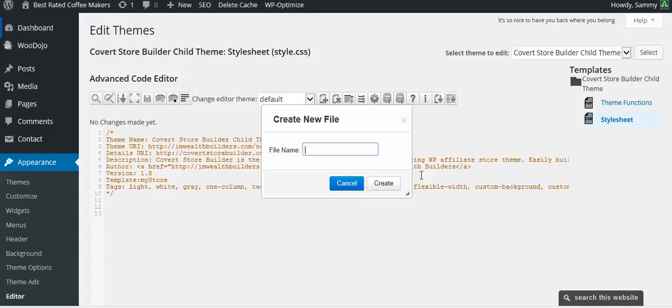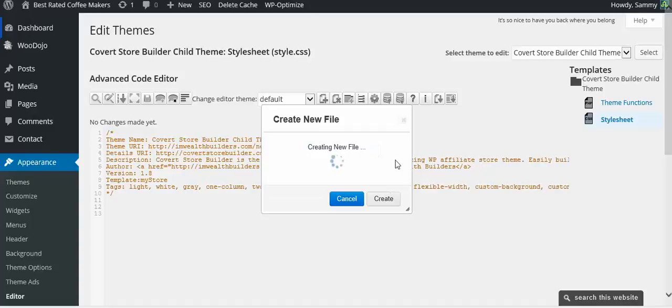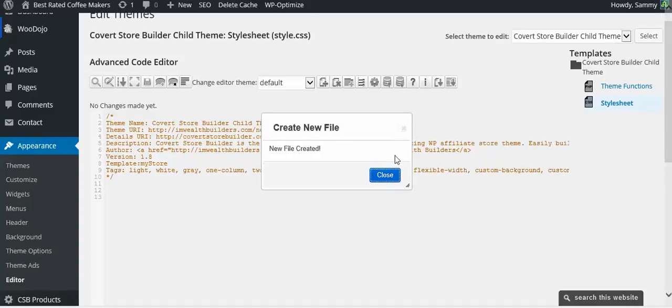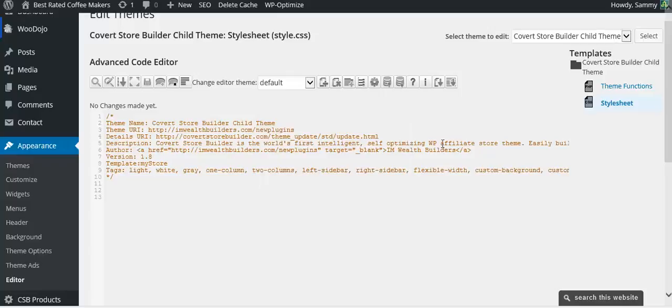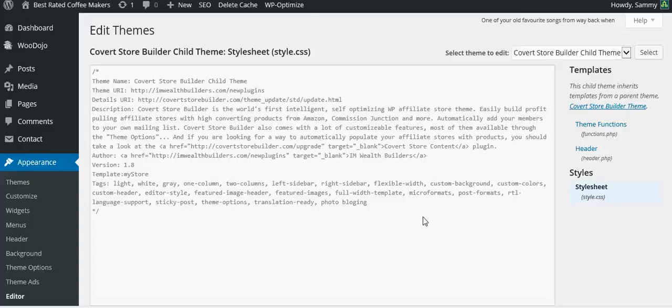Once you close, it's not showing here now, so what you need to do is to refresh your theme. Just press F5 on your keyboard to refresh. Okay, as you can see now, it's showing header.php. It's going to be blank now. Click on it once. So we have a plain file here.